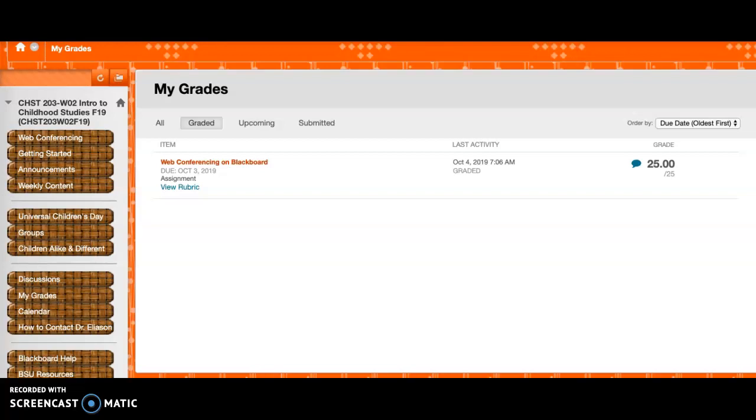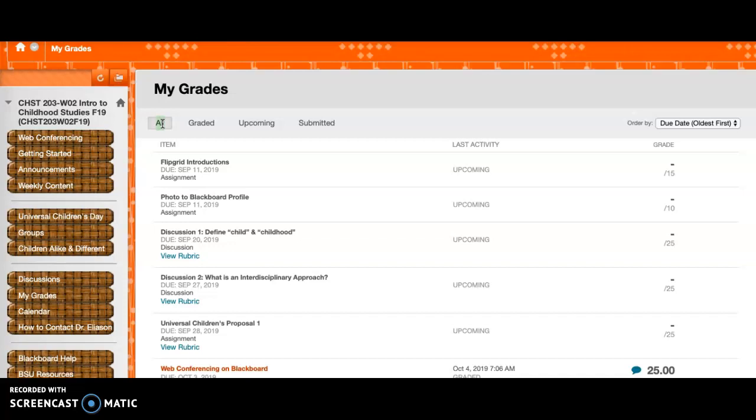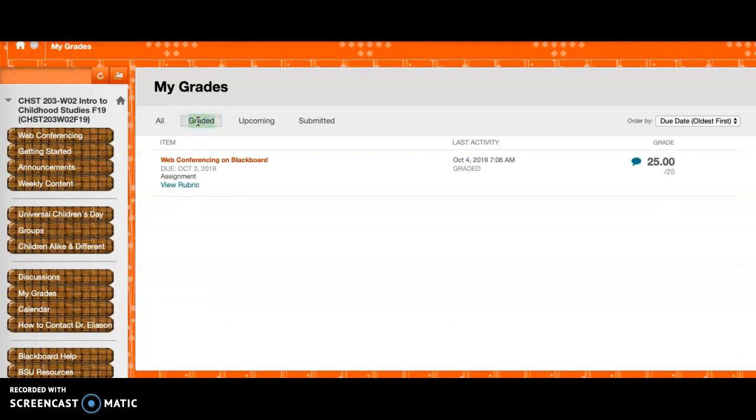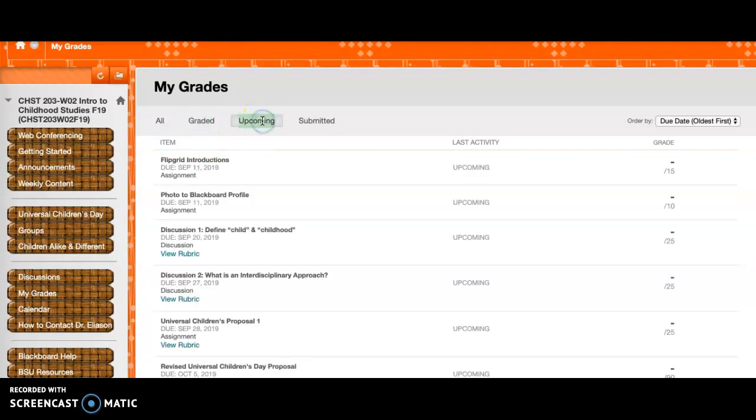How do you check your grades on Blackboard and read the feedback that I provide? You go, first of all, to My Grades over on the left menu. I've selected, there's different tabs at the top. You can look at all and see it. You can look at graded, which might be easier. If you look at upcoming, you won't see the graded assignments.